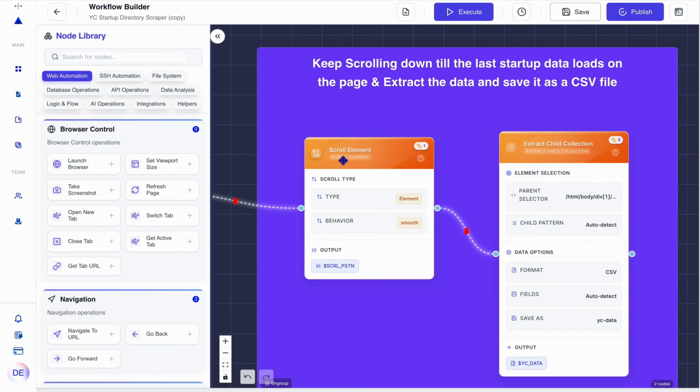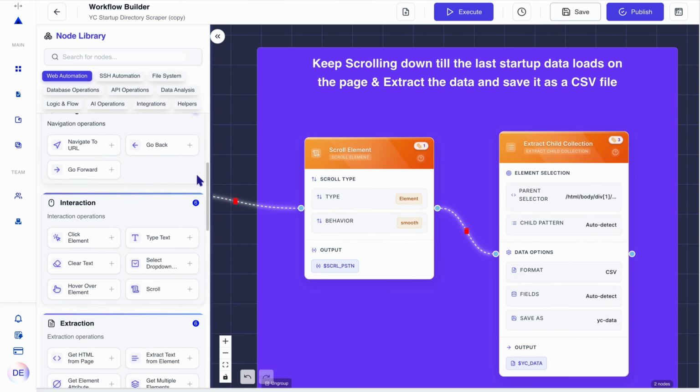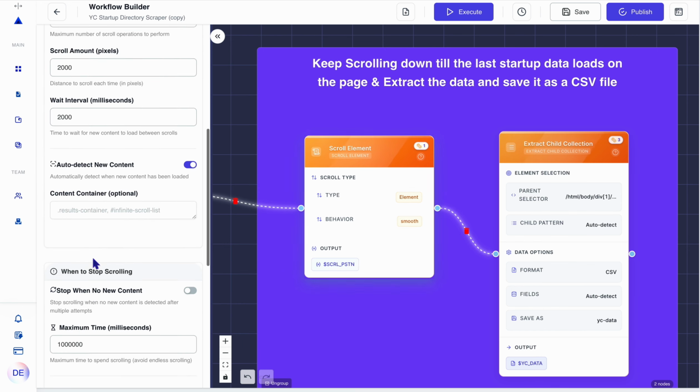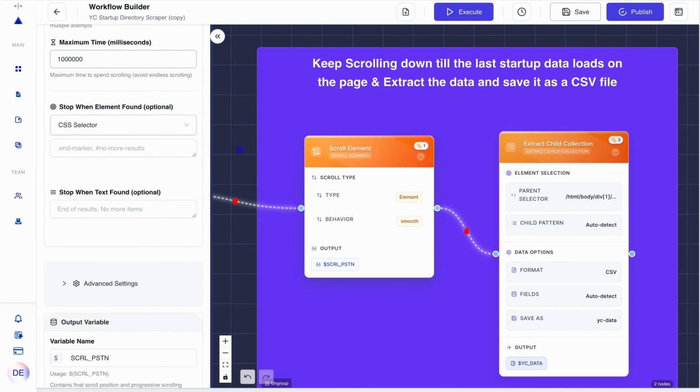We have a node called the scroll node, which you can find under the interaction subcategory. Once you use it, you set it to progressive infinite scroll, because we do not know how long it would take, and then set a hard limit of 150 scrolls.